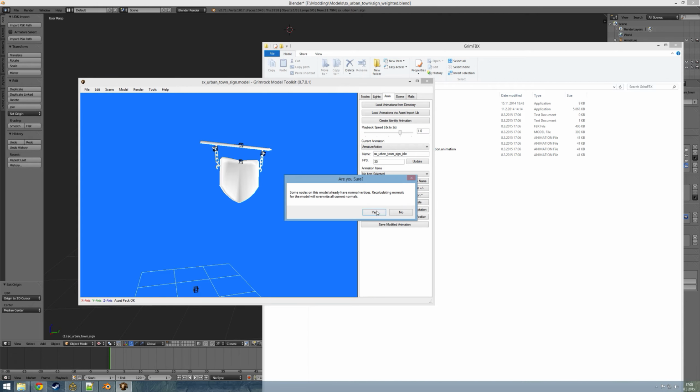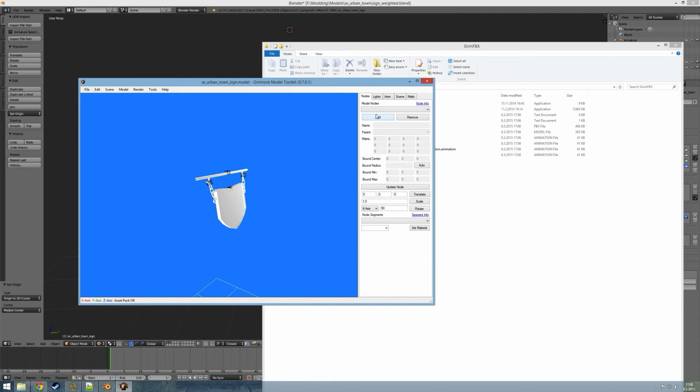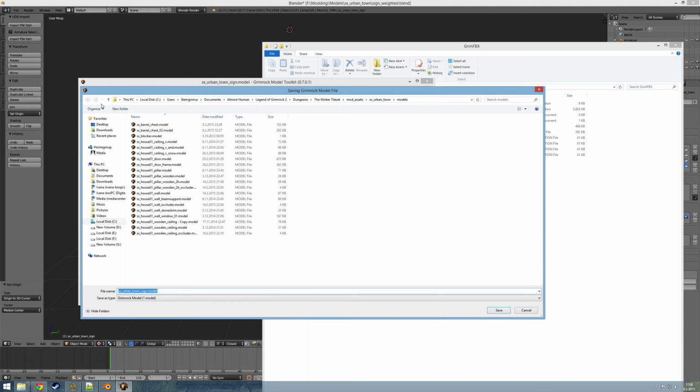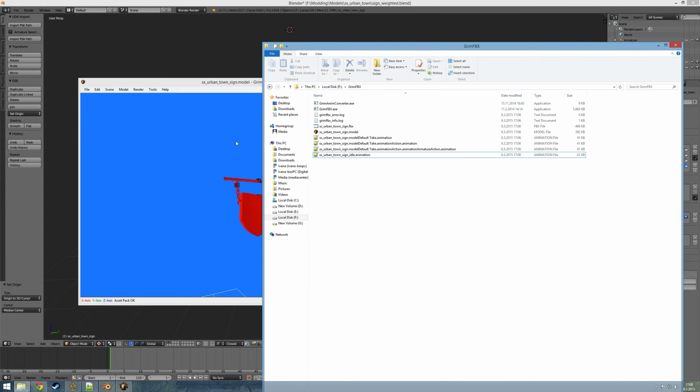Recalculate the normals like we always need to do within the GrimFBX. Go to nodes, find the sign and apply the correct material for it, which was mine support, if I remember correctly. Like this. I'm going to save this, save it to my models folder. This is called Access Urban Town Sign. Sounds good. Save. And now I have a model.